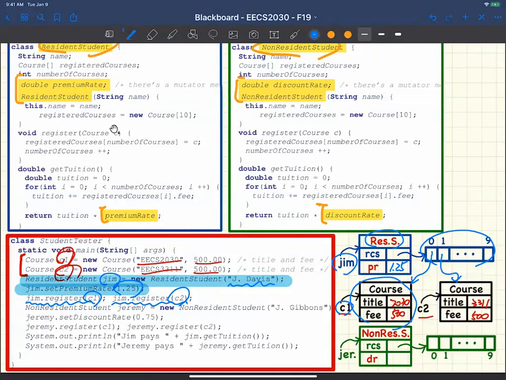The second student is going to be, let me use green, okay? Non-resident student, Jeremy. And then we're going to set its discount rate, assuming that we have a discount rate mutator method. Okay? What I will do is I'll write it down over here. So we have Jeremy, and then 0.75. So 0.75.